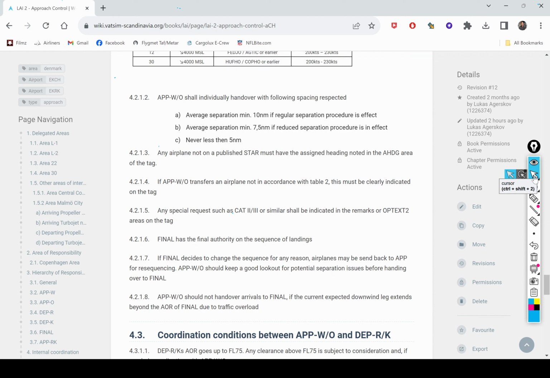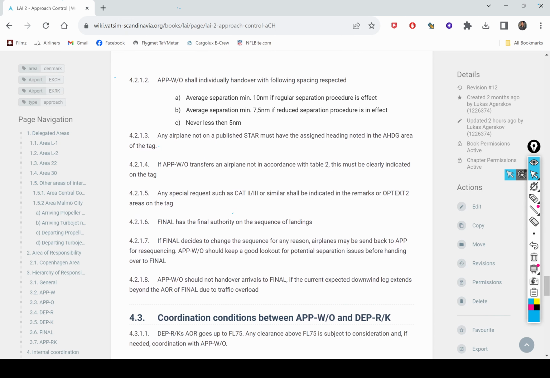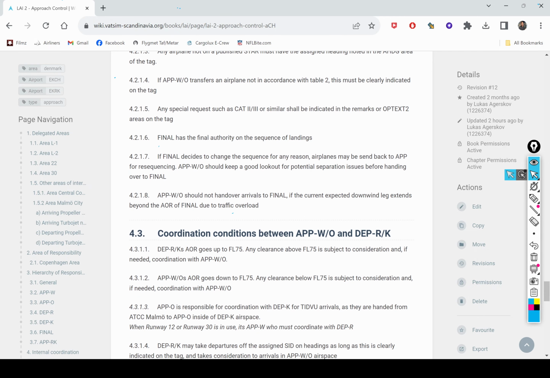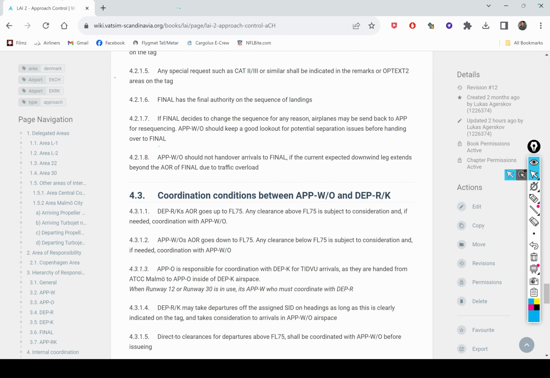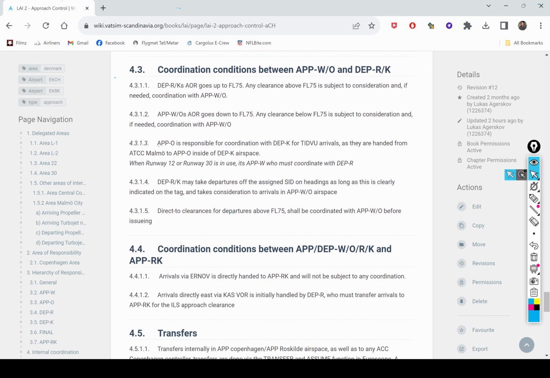The transfers that are not in accordance with the table up here have to be clearly indicated, and all this kind of stuff. If final decides to change the sequence, then airplanes can be sent back to approach, and approach needs to be ready for this. Then you have coordination between approach east-west and departure. That's this thing we were talking about just before.